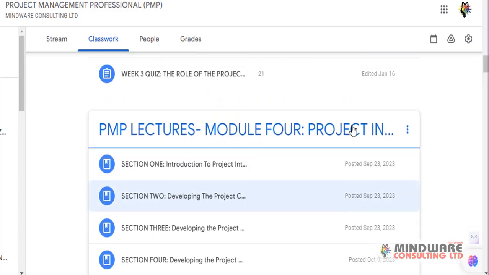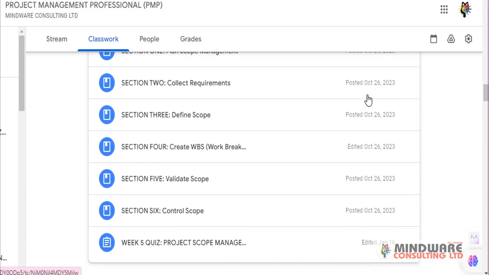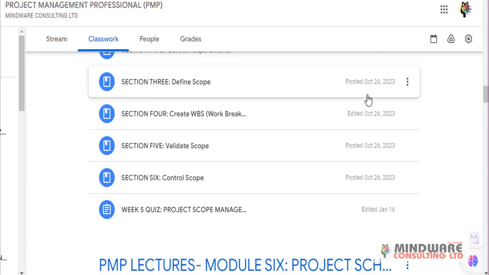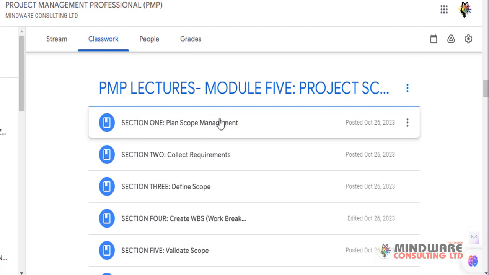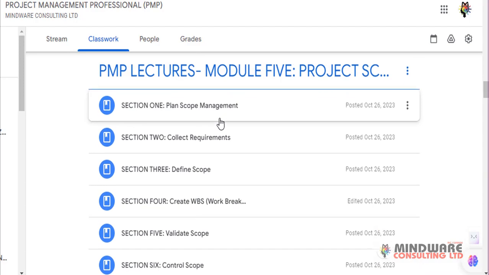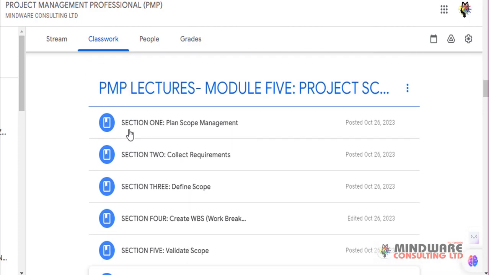All right, the boundaries. You need to set boundaries as a project manager from the beginning to the end of your project. You need to know what you are working on. All right, so here we have plan scope management under various sections. You have different sections from section 1 to section 6. Section 1 is plan scope management. How do you plan the management of your scope? Collect requirements, define scope.